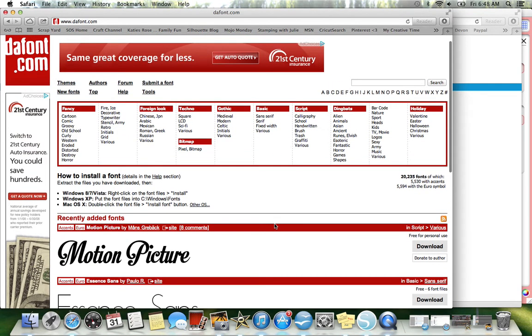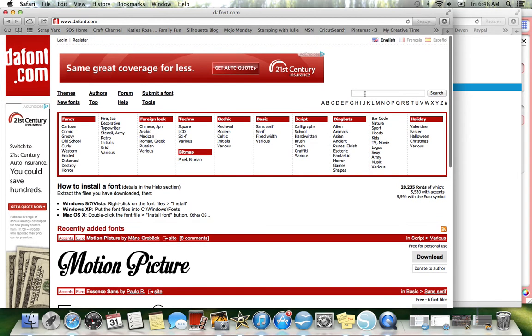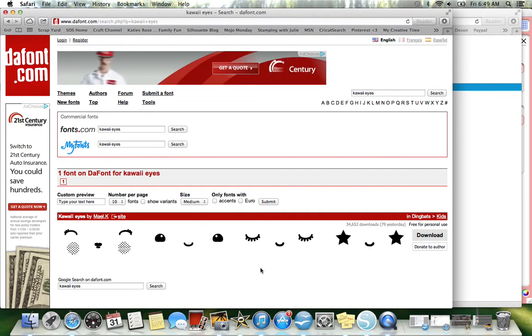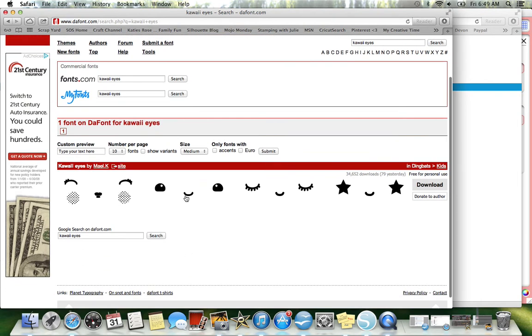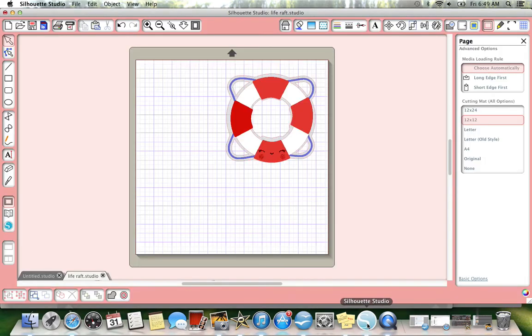What I want you to search is, and I'm just guessing, Kawaii Eyes, if I'm saying that right. I think it's Kawaii, and I think it's eyes. Let's see if we can find it this way first. And here it is. It's going to look something like this. Although this seems funny, like this isn't a font, this isn't letters, apparently if you type in a letter... I already downloaded it, but what you would do is just click download. And then you would go back to Silhouette Studio.